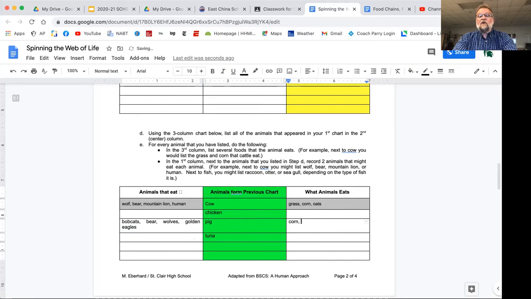Pigs we know are going to eat corn. They'll eat roots. And they're omnivores. They'll eat just about anything. Again, try to come up with 3 or 4 things. So again, the more details that you have, the better your product's going to be at the end.